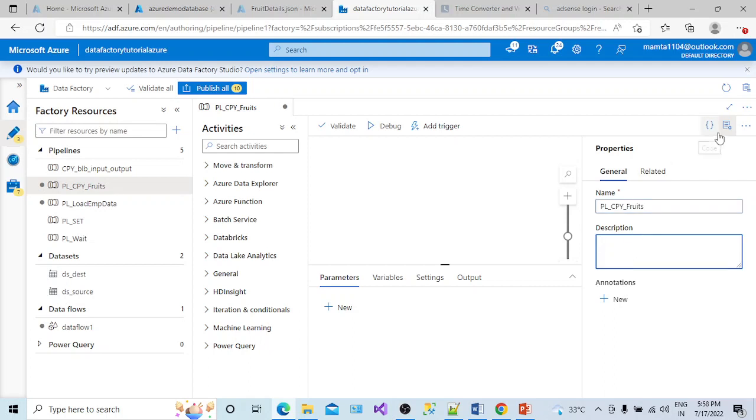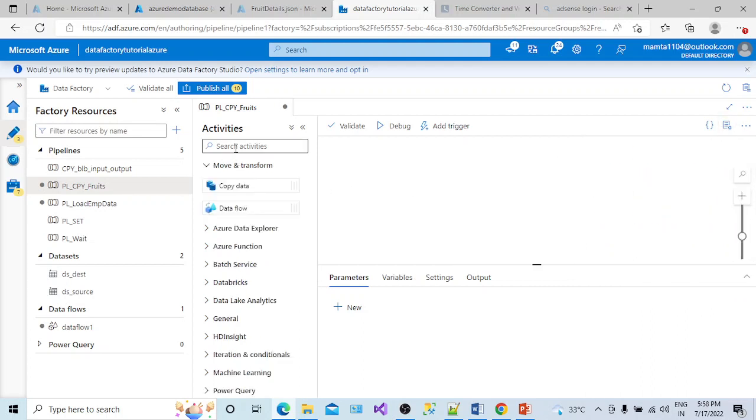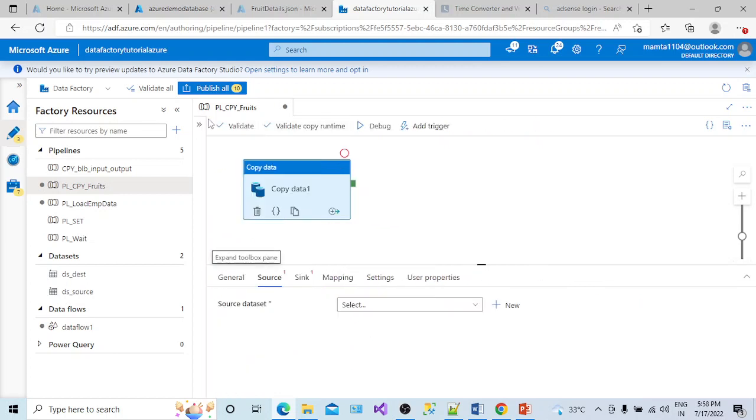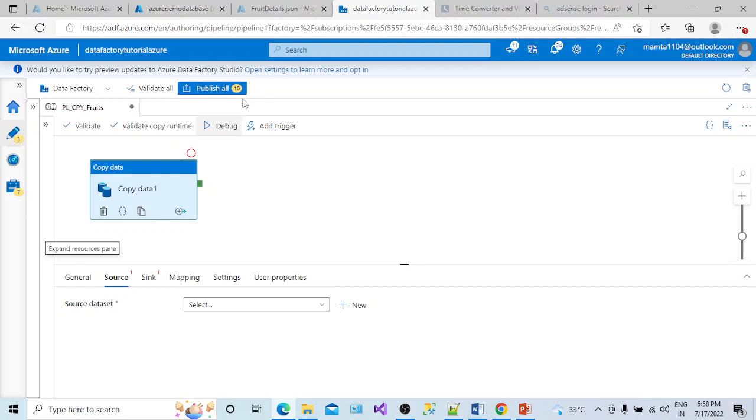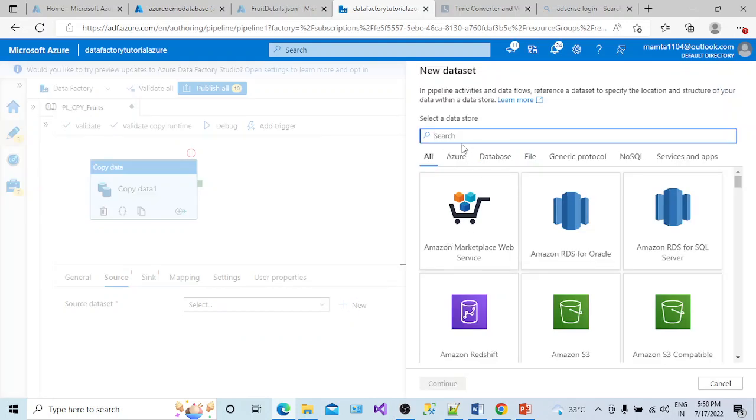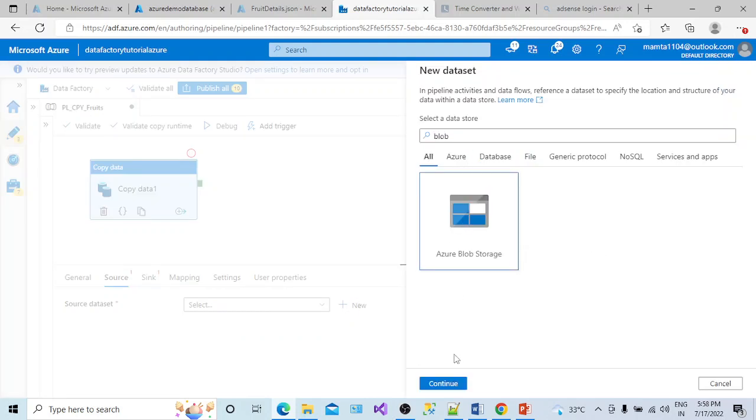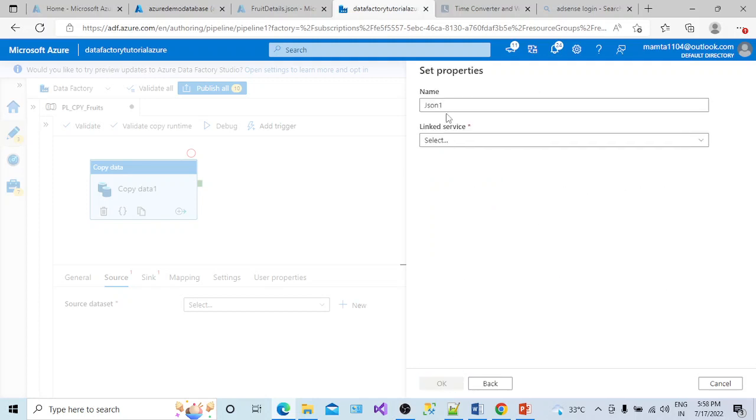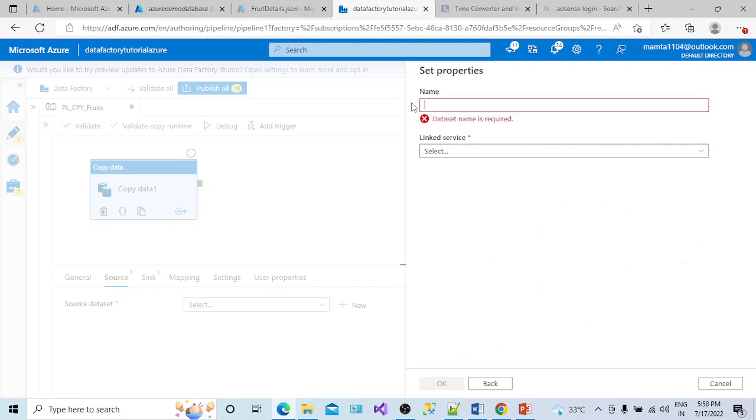So this is the name of my pipeline, and we are going to drag the copy activity. Here we have to provide the source and sink. The source would be our blob storage, as we have loaded this file in the blob storage. So you have to create a dataset for that. We are going to quickly create a dataset, I don't want to take much time. Let's select the blob storage here, and our file is of type JSON, so select JSON.